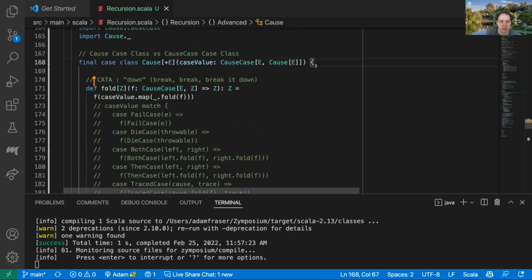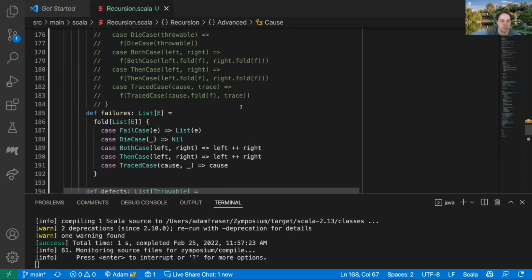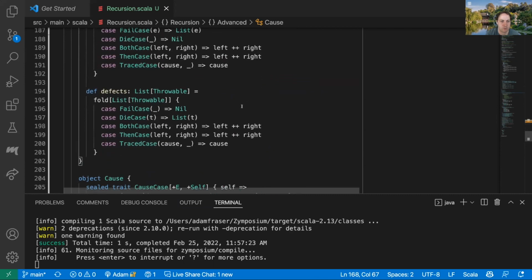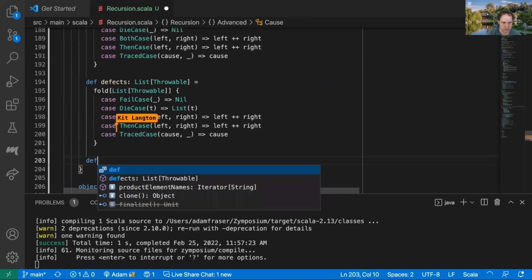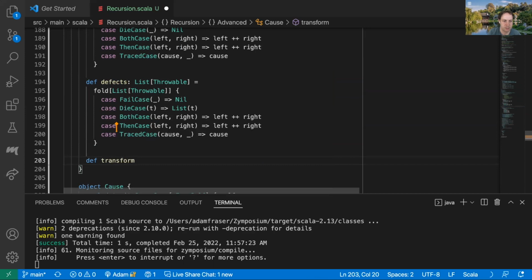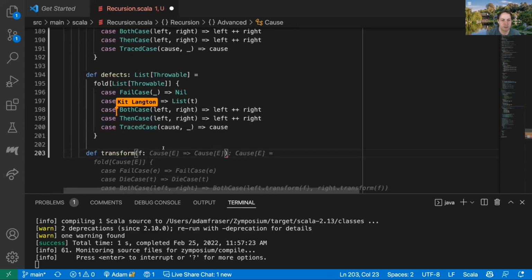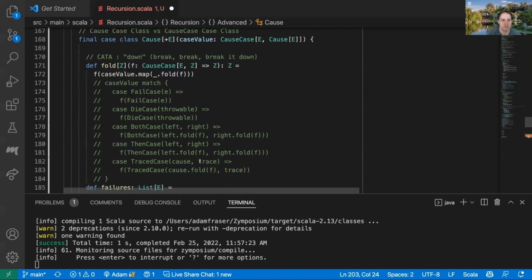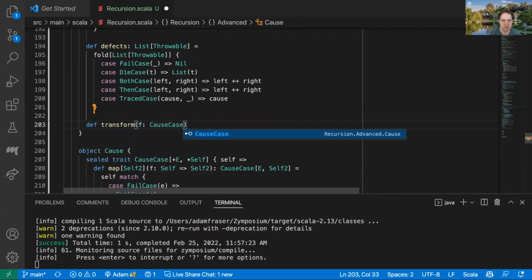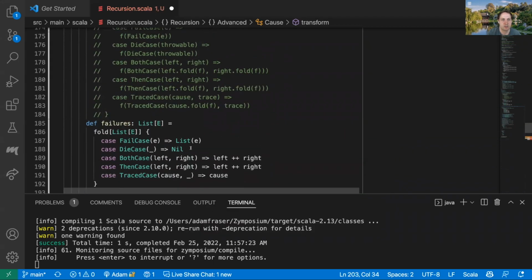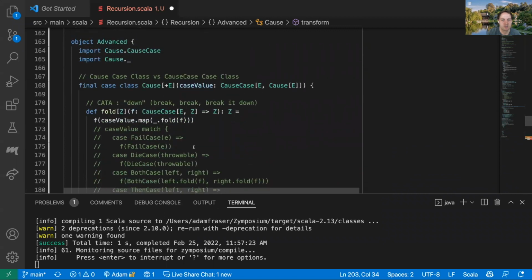So maybe that would be a fun thing for us to explore here. So let's play with implementing, if we can do something that will be a transform that'll take us from, do a cause case.